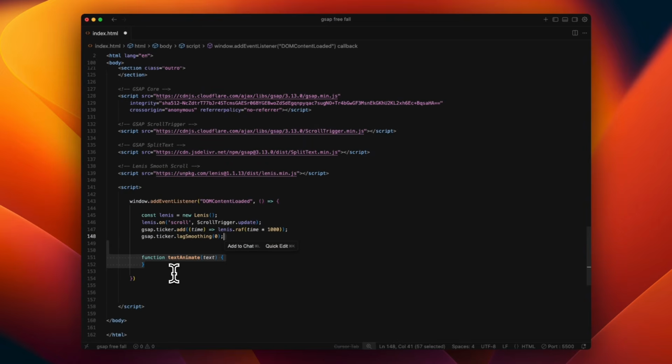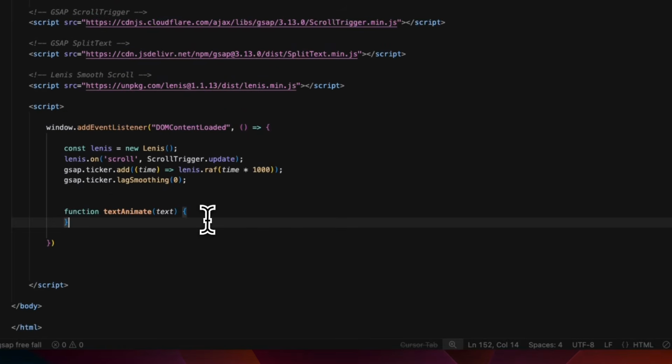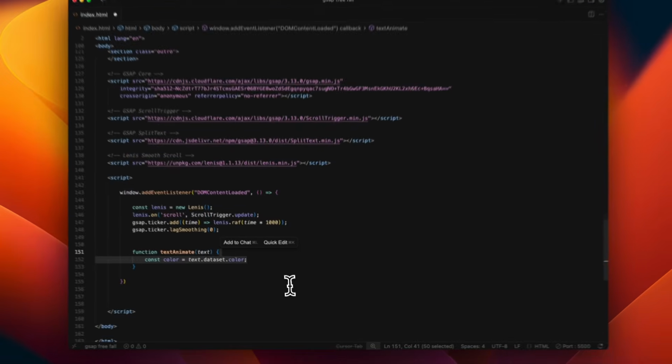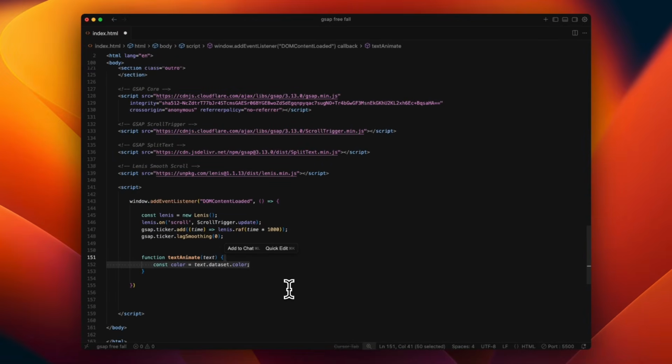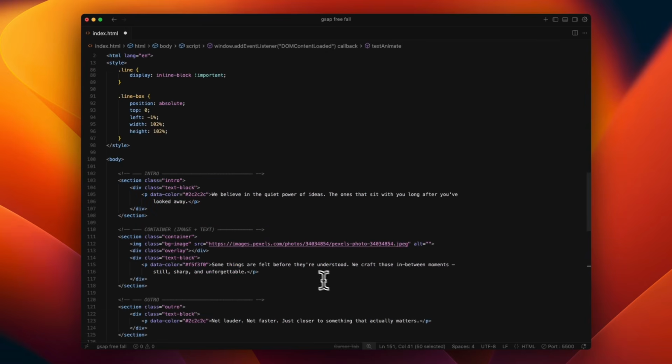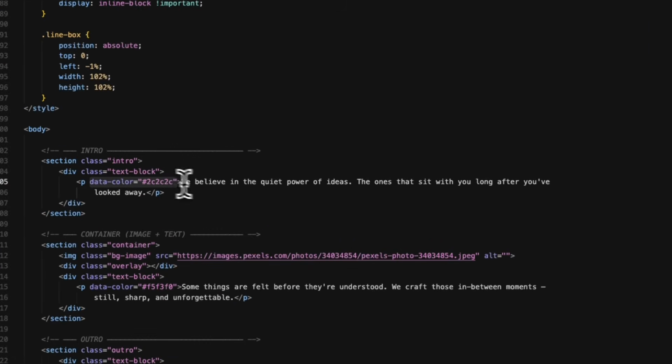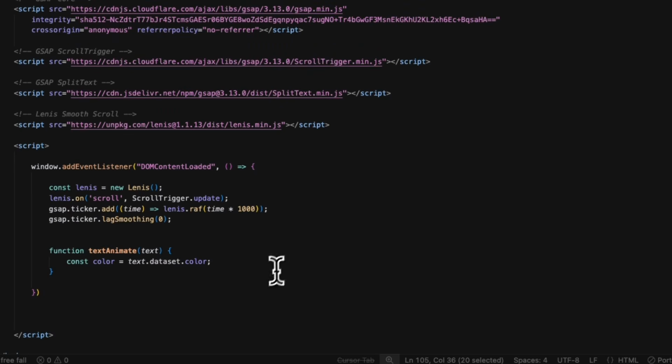Then we create this text animate function. This is the function that will basically add the animation to your text. It takes in the text, and then what we do is we grab the color from this text. Remember, we have the data attribute set here. So this is what it does. It basically grabs the data attribute from there.